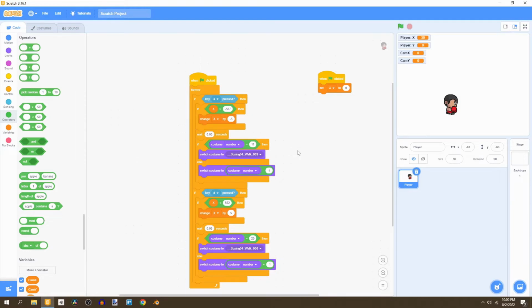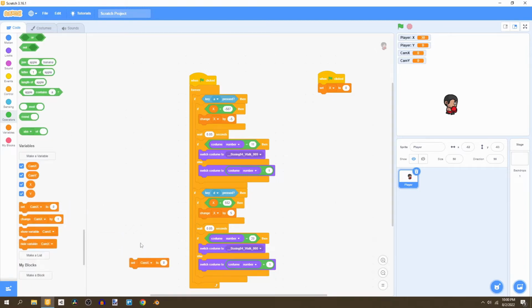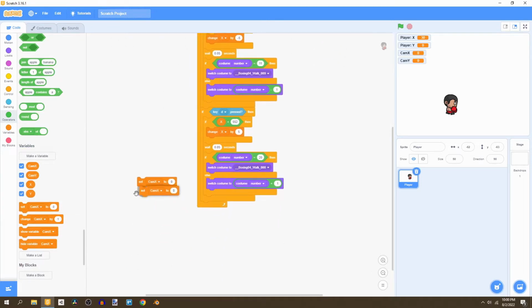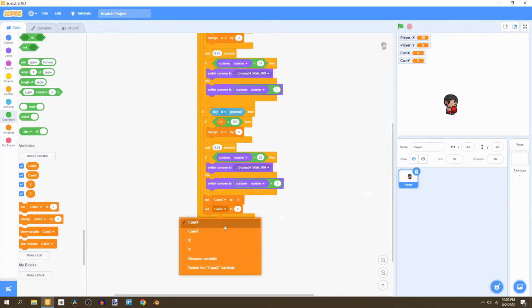That's not the last thing we need. We need one more thing in our code, and it's going to be setting the cam X and the cam Y, and we'll just put this under here. We're going to say set cam X to X, the X position of our player, and then we set cam Y. Okay, we already have a cam here, we set cam Y to Y plus 84.